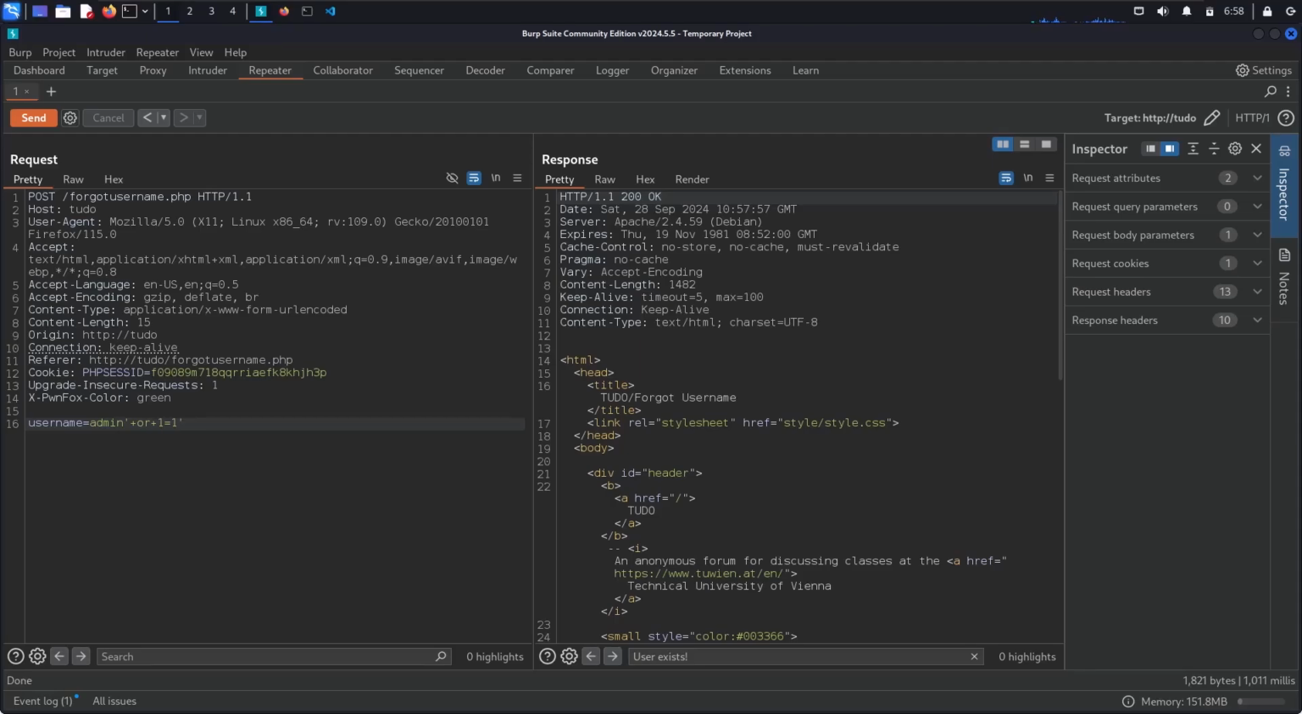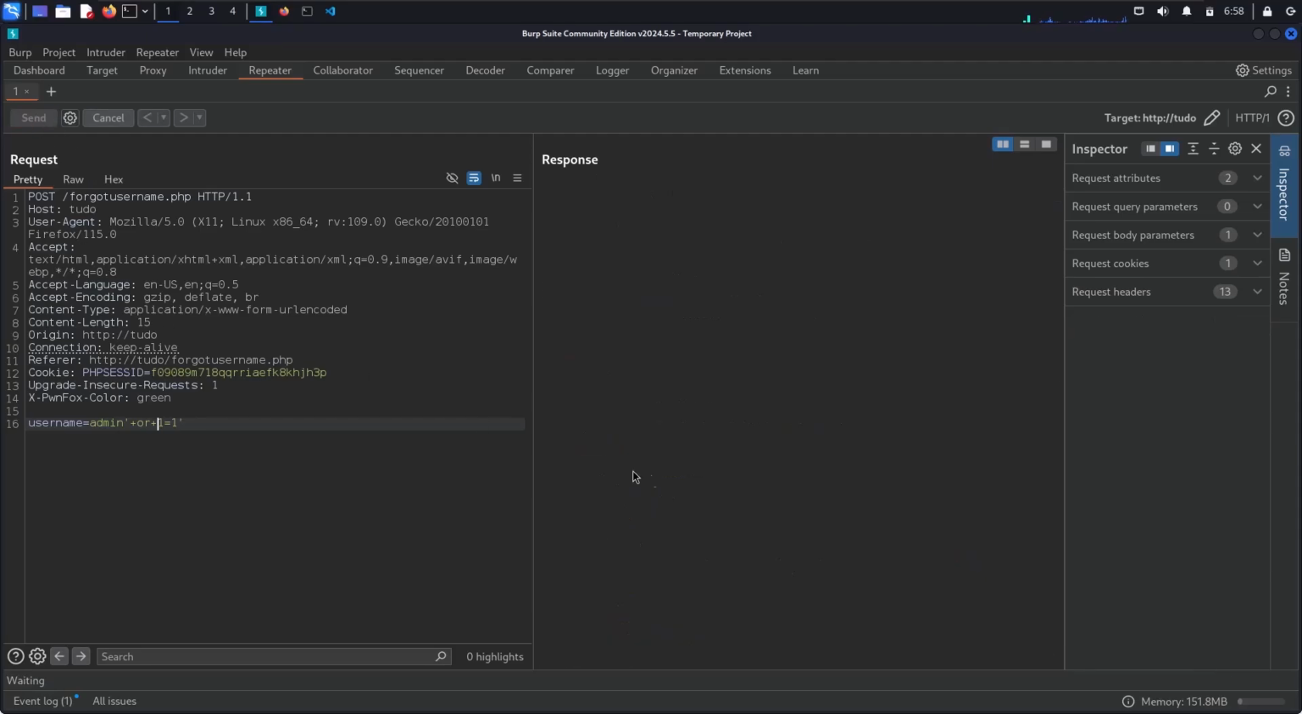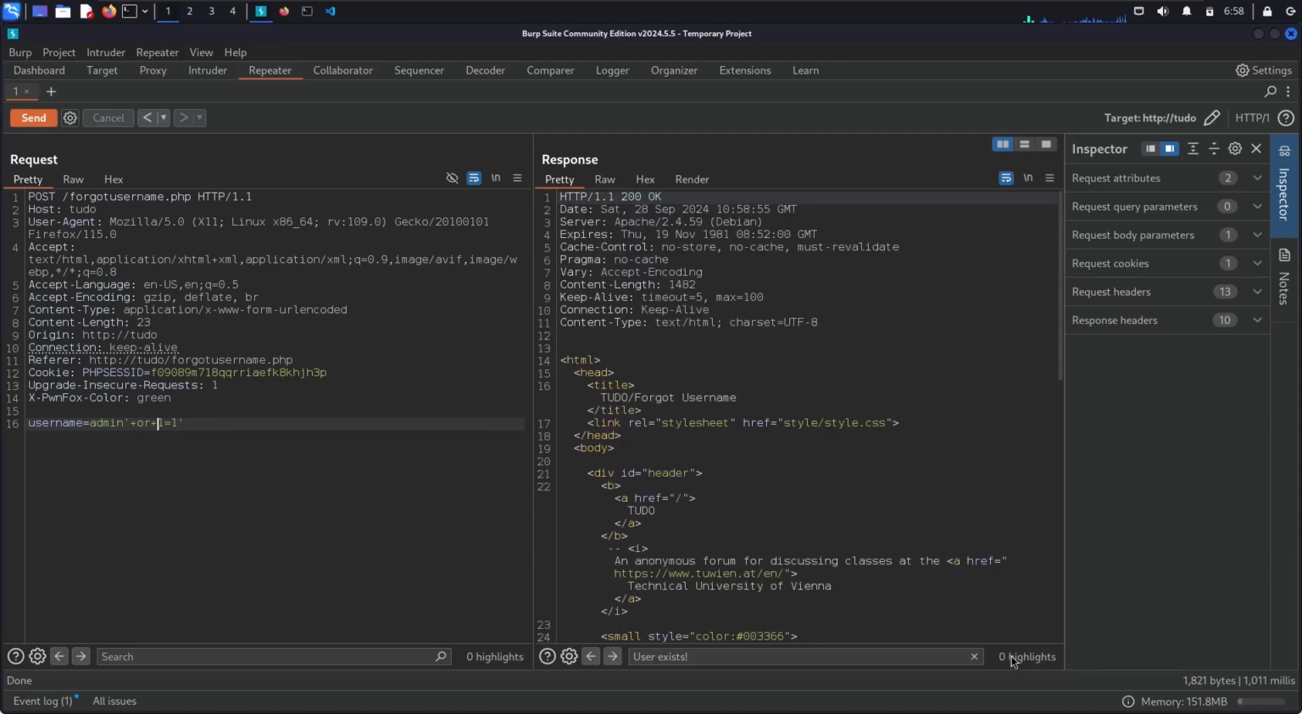Okay, we can get some, and it's Burp Suite, so we'll put plus, it's for space. 0 highlights, nothing matched. Okay, what if we do 'and'? 0 highlights? Okay, let's see how it's being done.